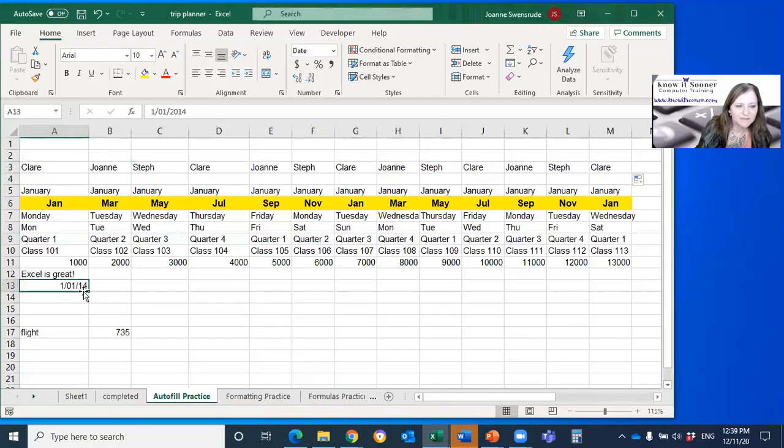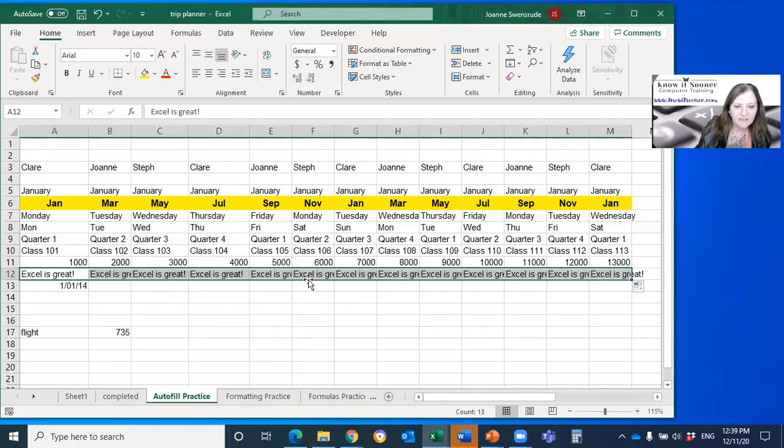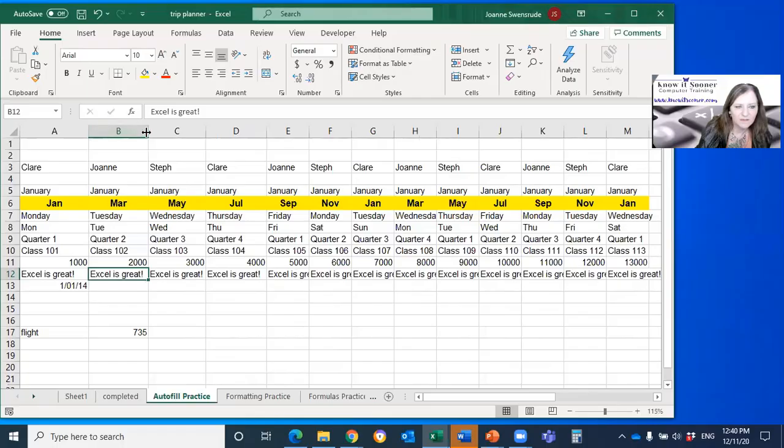Cool. Dates work a little differently. Oh, I'm going to do this one. I like Excel is great on this one because there are some column width problems here. How do you fix the column width? Hey, column A looks pretty good. Column B, I could go up between the B and the C. Watch my cursor, double click, or I could click and drag.